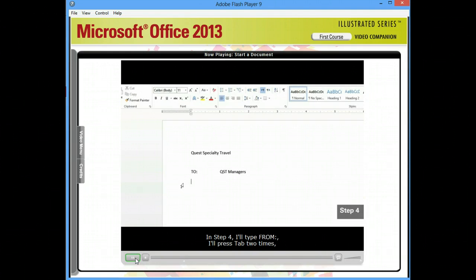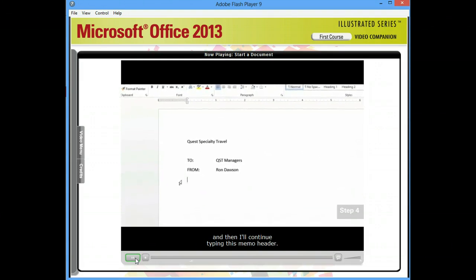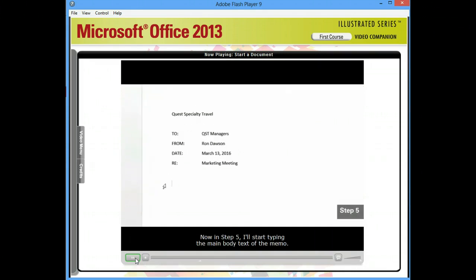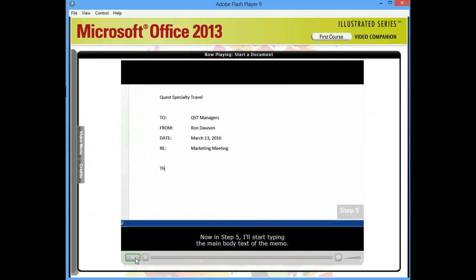In step 4, I'll type From. I'll press Tab 2 times. I'll type Ron Dawson. I'll press Enter, and then I'll continue typing this memo header. Now in step 5, I'll start typing the main body text of the memo.